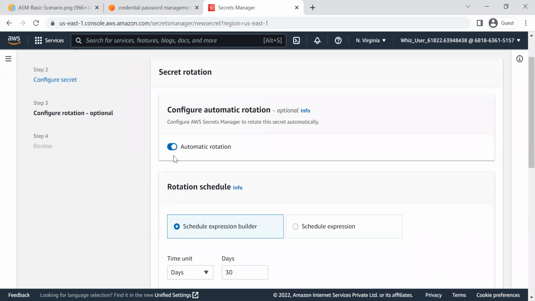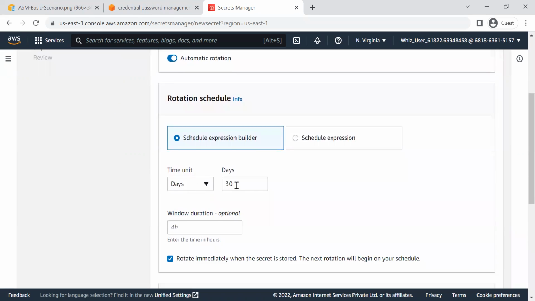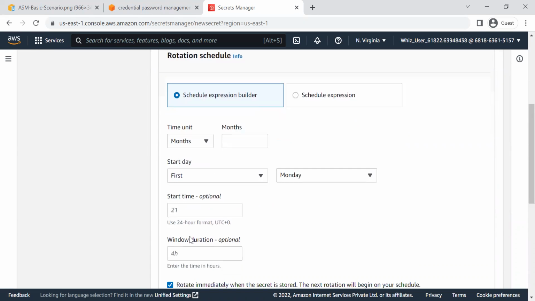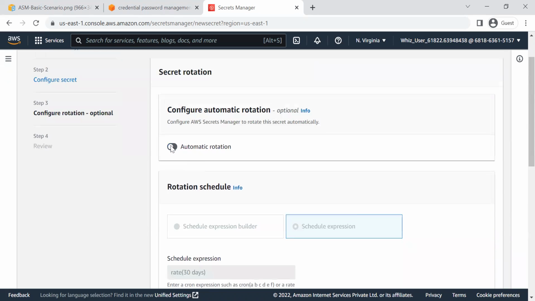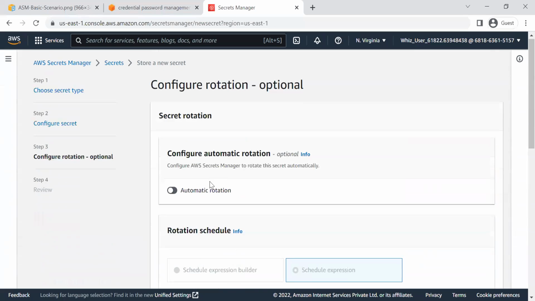If you want, we can select automatic rotation based on a schedule, like maybe once every 30 days, or on a weekly or monthly basis, we can select it. And even here we can give an expression as well. Currently I'm not giving any rotation.